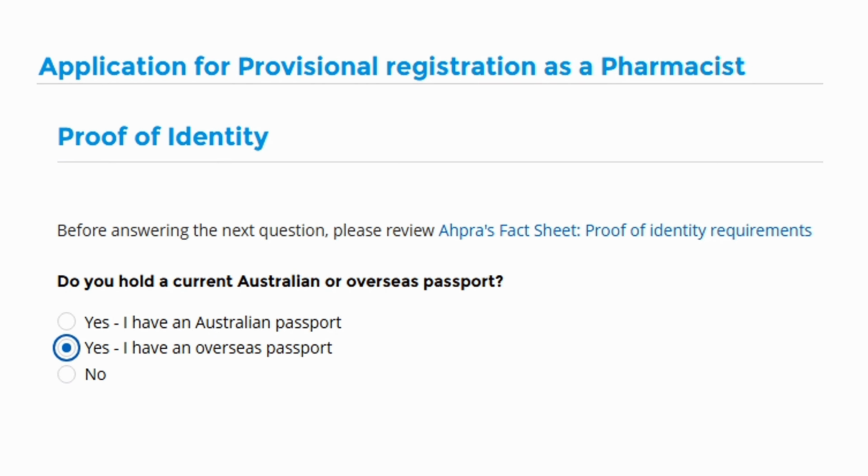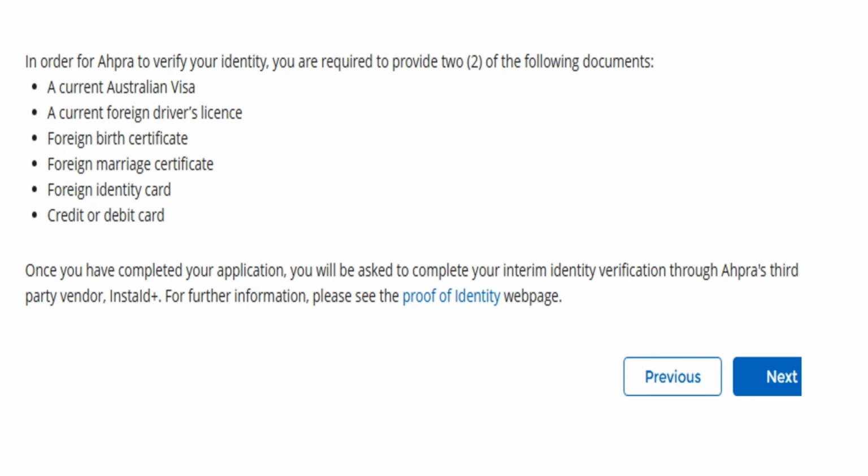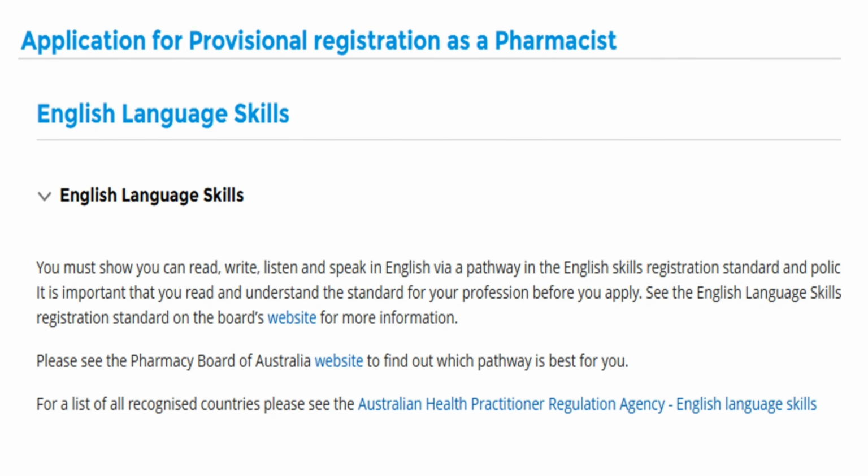And the next one is proof of identity web page, whatever as per their requirements they mentioned here, check that one. Mainly a current Australian visa, a current foreign driver's license, foreign birth certificate, foreign marriage certificate, foreign identity card, credit or debit card. These are the ID proofs we want to submit. Whatever is yours you want to choose it. Submit that document, or otherwise leave it. And the next option you can choose it.